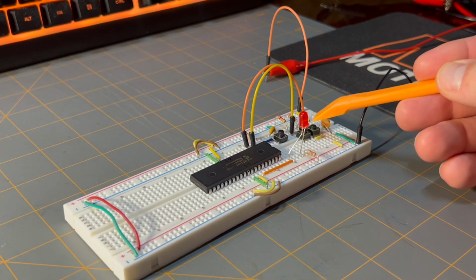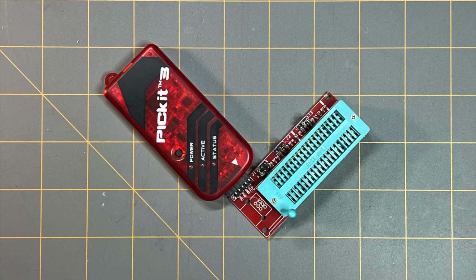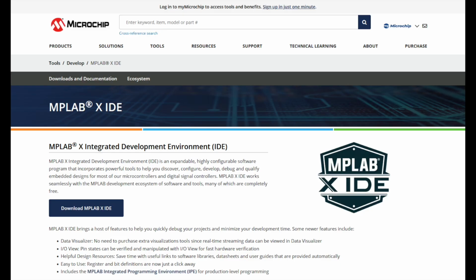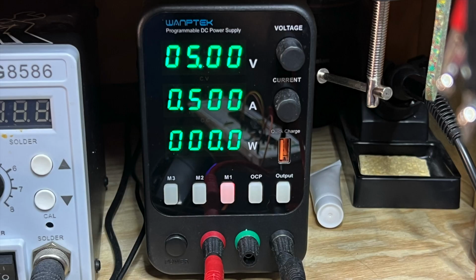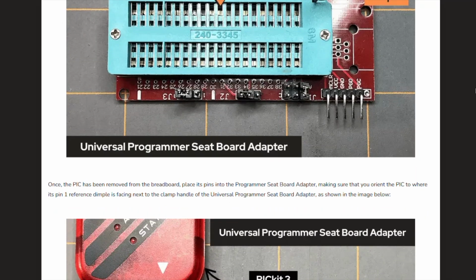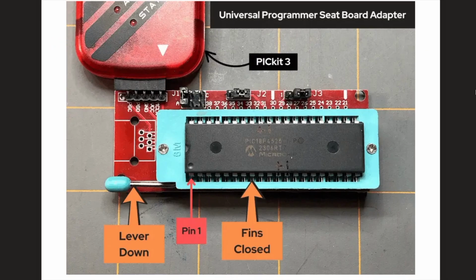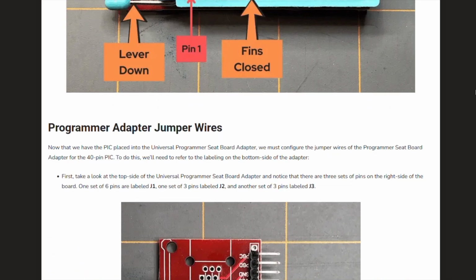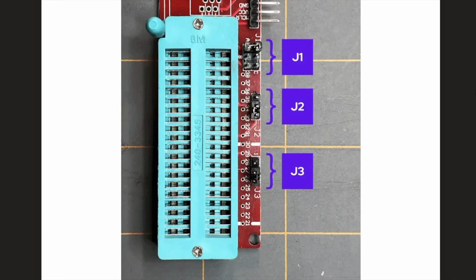The tools we'll need are a PICkit in-circuit debugger programmer. I used an older PICkit 3 version, a universal programmer seat board adapter, Microchip's MPLAB software tools, and a 5-volt power supply. That's it. I go over exactly how to use the older version of the PICkit 3 in-circuit debugger programmer in the article for part 1 of this series on the MopBots website.